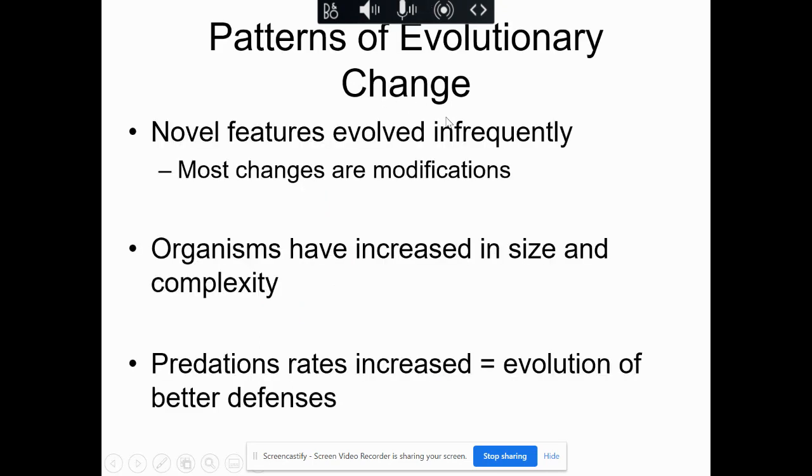Okay, so patterns of evolutionary change. These novel features are very infrequent. Like a narwhal horn, we don't just see that on horses, and we don't have unicorns, right? That was a random thing, and somehow that helped them survive, and so now it's there. Most changes are going to be modifications from what the ancestral species was, instead of wings and a horn on a unicorn. So most of the evolution things we're not going to see in our lifetime. Those are things that are going to be built upon and change gradually as time goes.